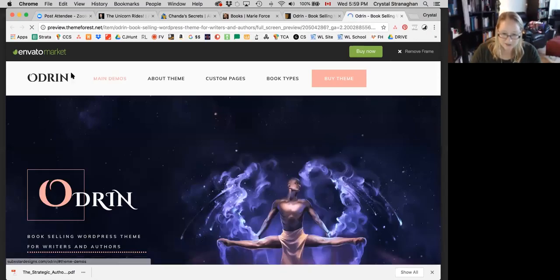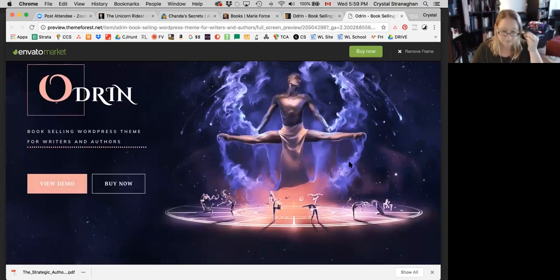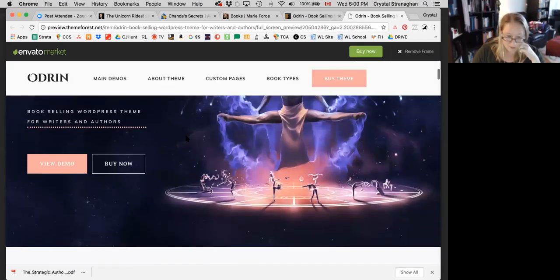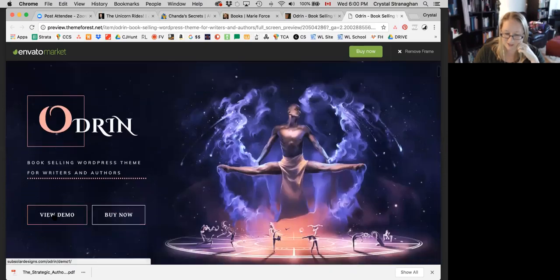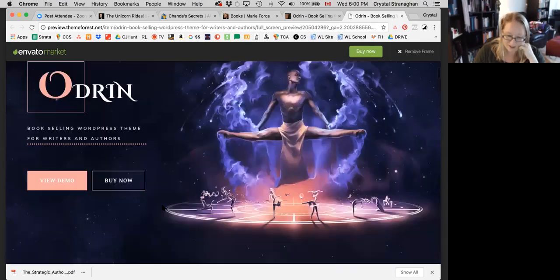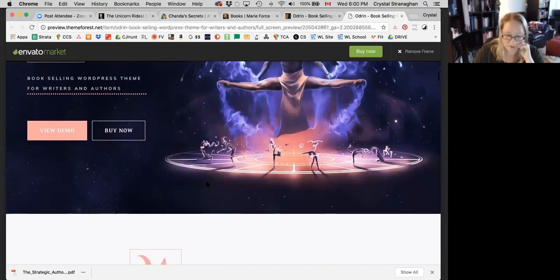So yeah, this is a demo page. You can see it's got a logo slot, a space for the main menu, and an option to buy the theme. And you can see there are two options in the hero image for actions to take. That's good. It could be get a free book and buy a new release, or buy Chasing the Wind, or whatever you want to have.